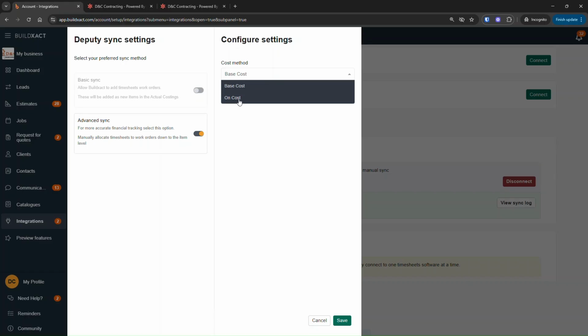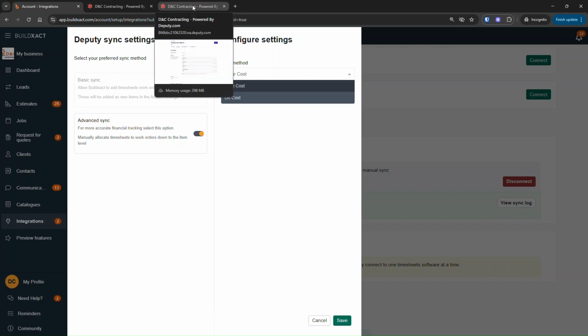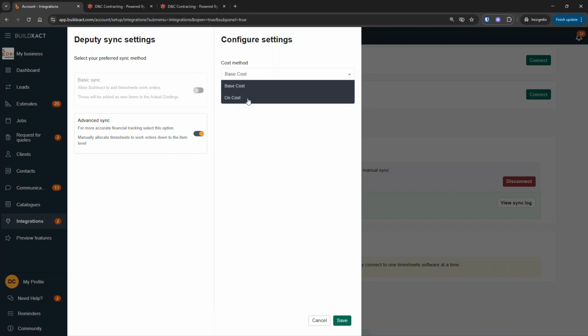There is an on-cost option where you can add additional money to each shift. This is something you can set up per job in Deputy, and if you're interested, Deputy has articles on it. The only difference is we're pulling back the higher cost versus what the actual person costs you per hour.